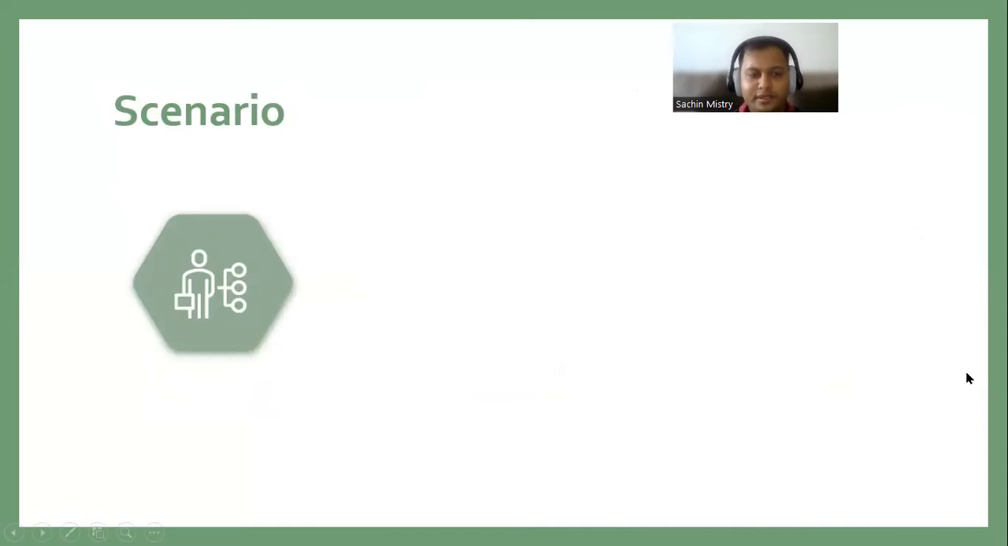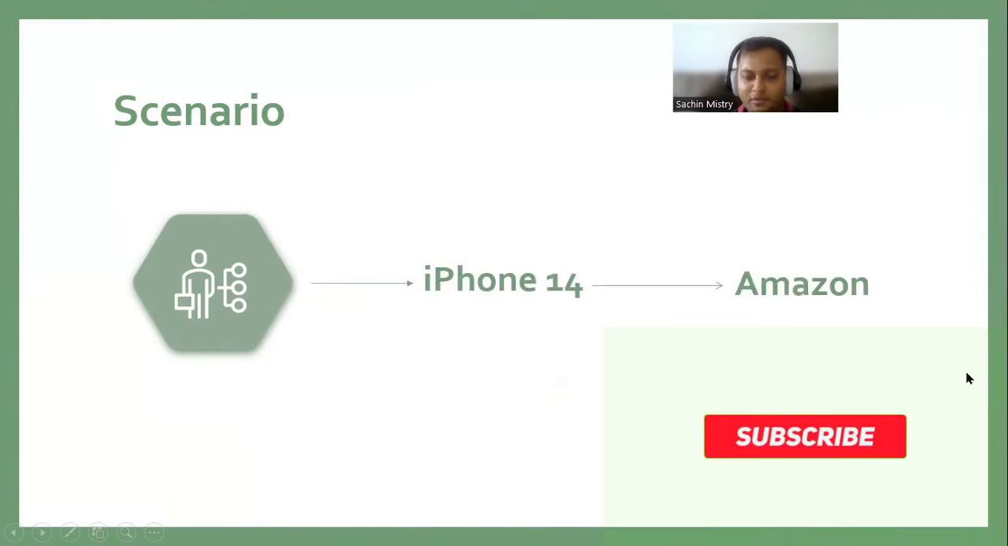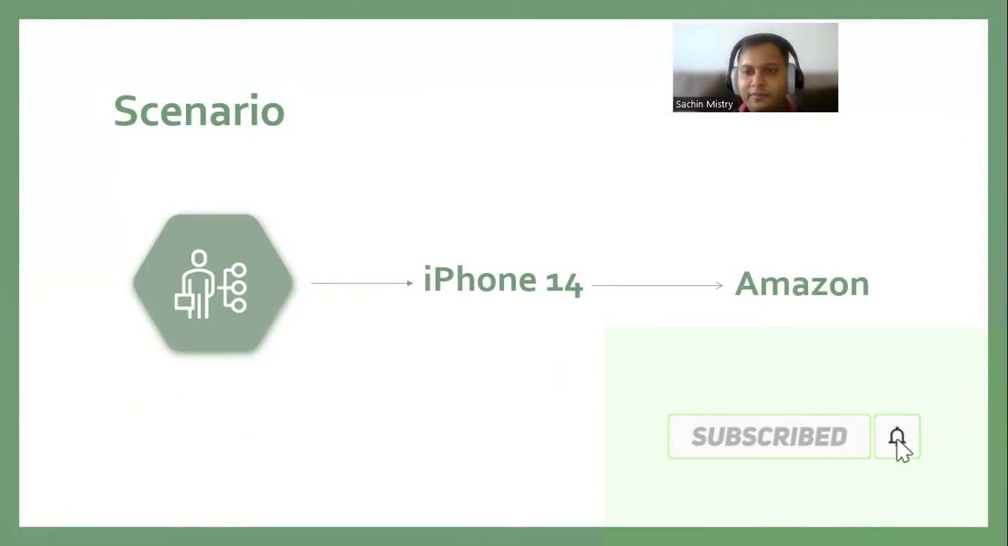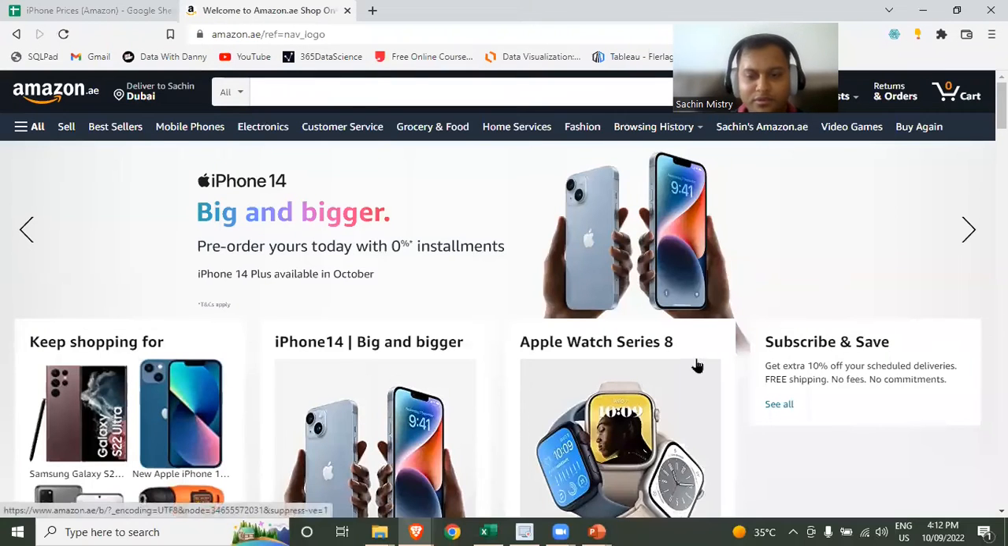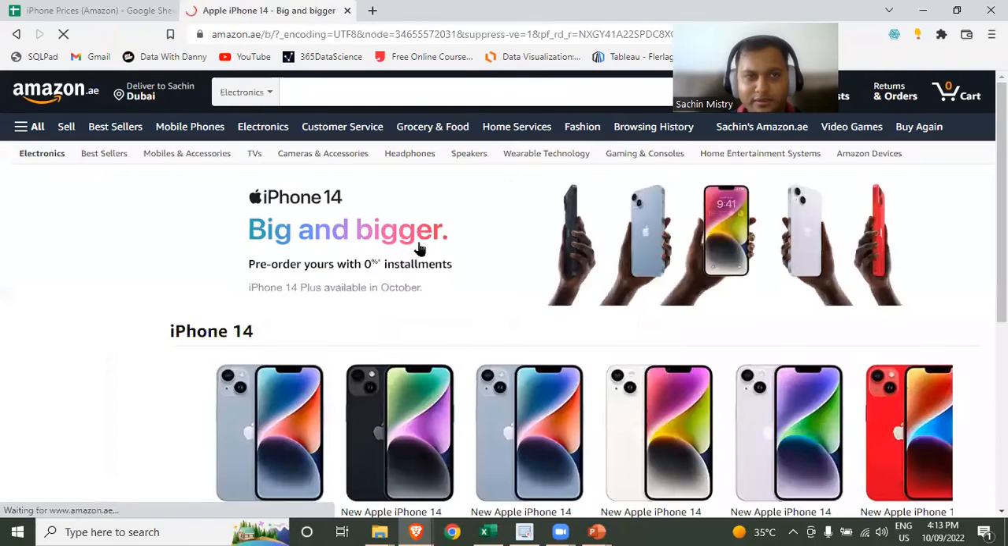So we'll be taking a scenario where we'll be scraping iPhone 14 prices from the Amazon website. This time we'll be doing it using a Google Sheet. So let's look into it. First I'll go to the Amazon website. Currently I'm on the Amazon website, and here is the iPhone 14 banner. I'll just click on this.